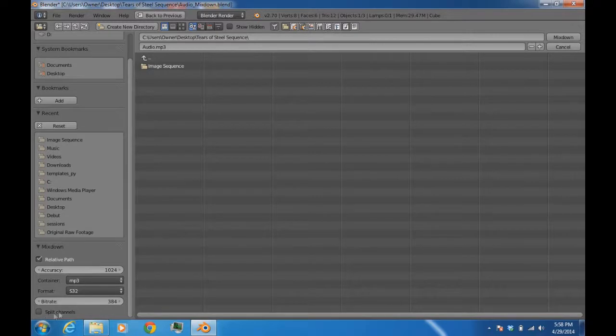Leaving this disabled will actually, Blender will combine all the audio strips into one single stereo audio strip, so both channels will be rendered. So now you can leave this disabled if you want to, but let me remind you, if you hit Mixdown up here at the top, there may be a chance, depending on the length of your audio sequence and the bit rate of your audio, Blender may crash, which is a very common problem.